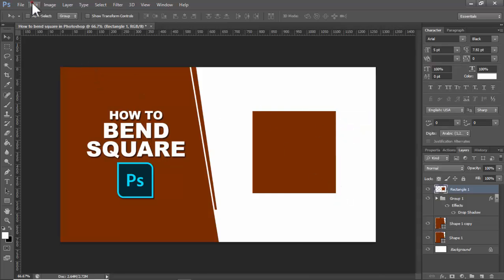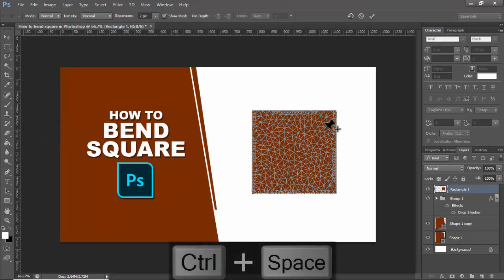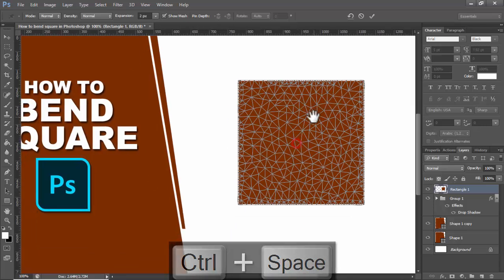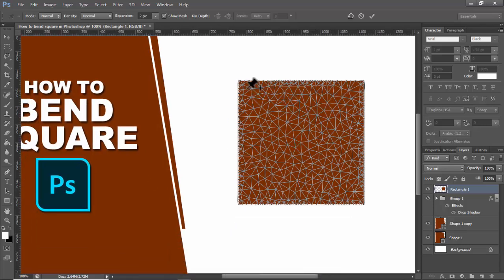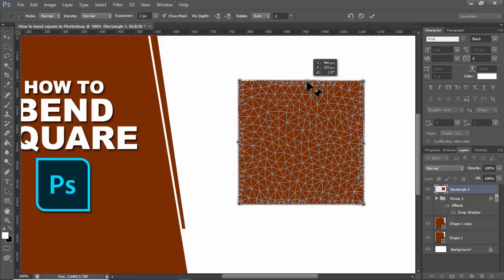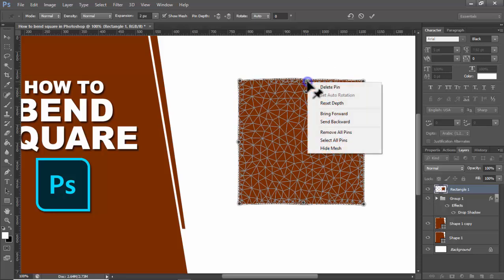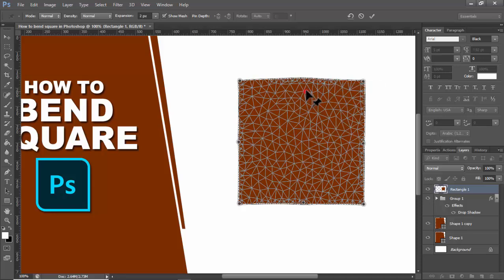Then go to the Edit tab, Puppet Warp, and select your point, warp this warp. Example, I added this point for this warp. Okay, I already added this point. Then select the point, click and drag it. Click and drag it. Delete pin, right click, delete. Then click and drag it.